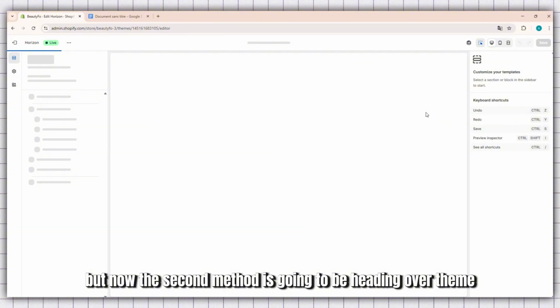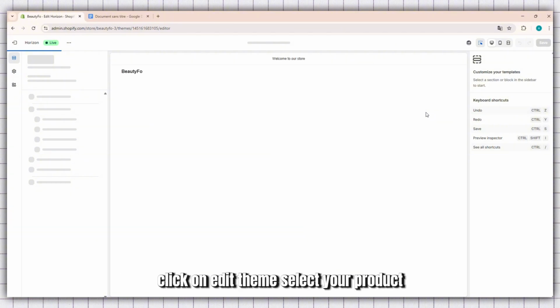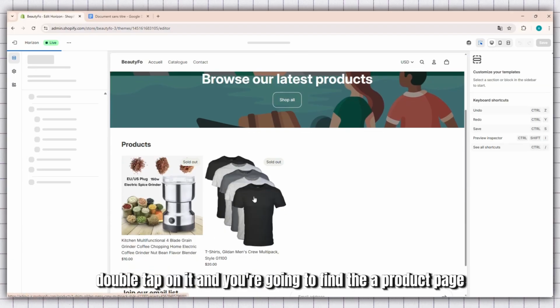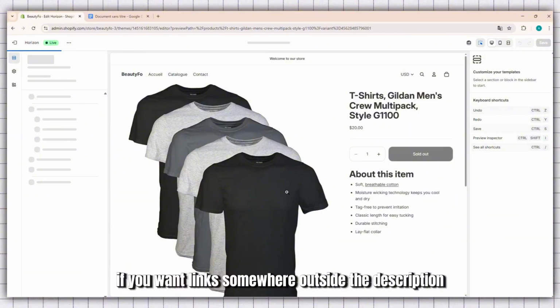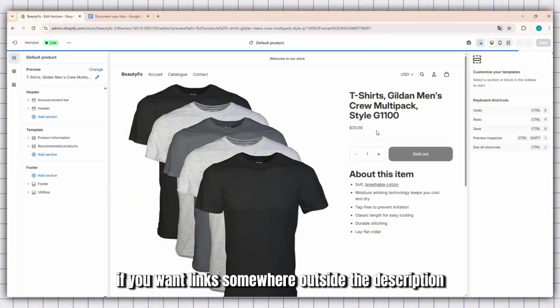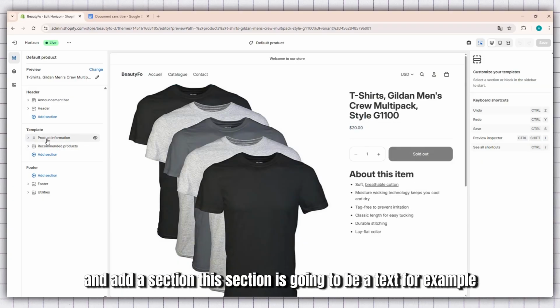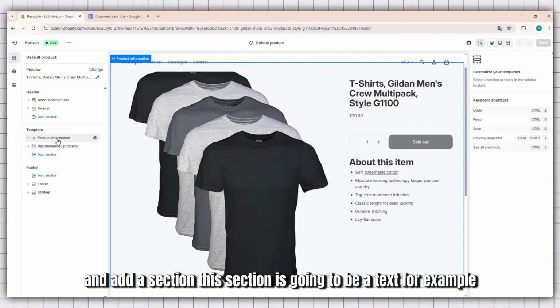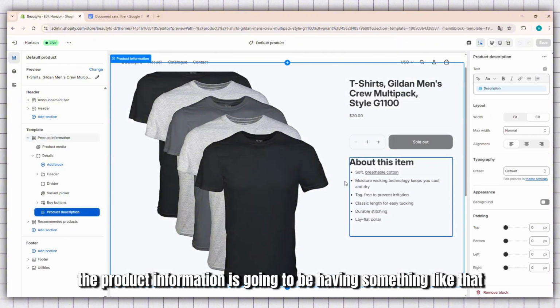But now the second method is going to be heading over to theme. Click on Edit Theme, select your product, double tap on it, and you're going to find the product page. This method is more customizable and gives you extra control if you want links somewhere outside the description. Now we are going to be back right there within the template and add a section. This section is going to be a text, for example. Let's see here, normally the product information is going to be having something like that.